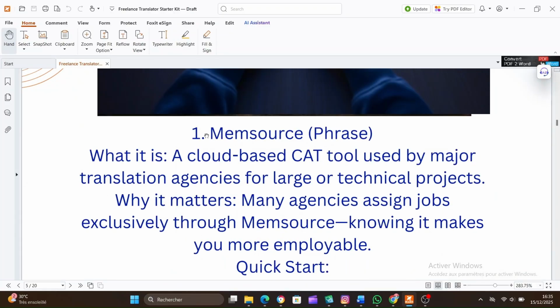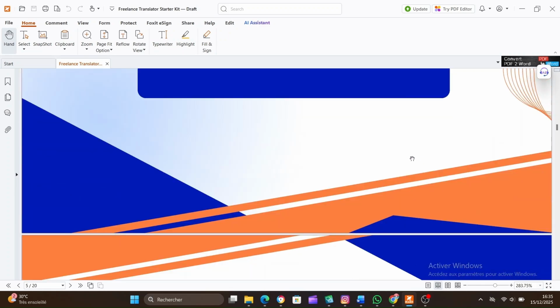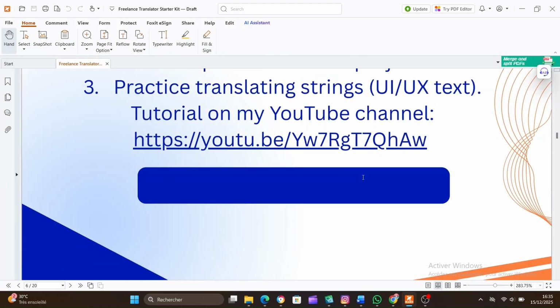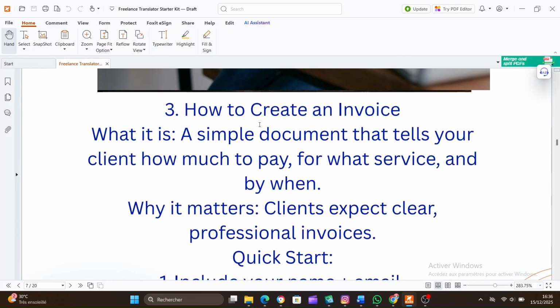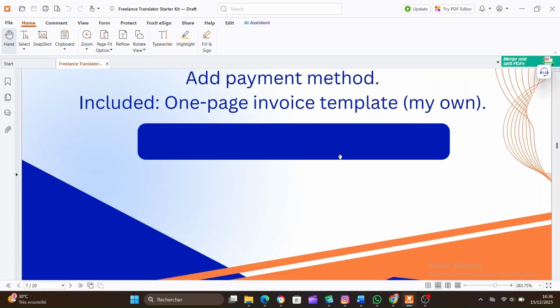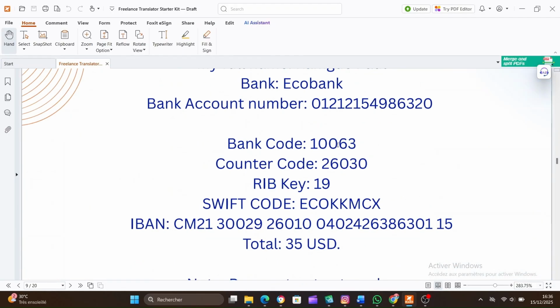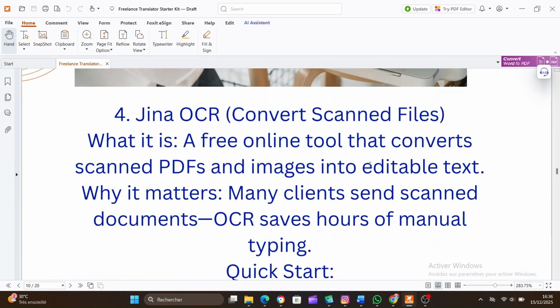We begin with what they call CAT tools, computer assisted technology. Start with MemSource, and then you have a link. There is a video you can watch to see practically how to use this CAT tool. Let's move up. Talk about this other CAT tool that is called Crowdin, and then there is also a video you can watch right away to apply what you are reading here, how to create your invoice once you finish a job. And then this is even a sample I pasted on the document so that you can see for yourself how I prepared one. And there is a video that is helping you to see practically how to create your invoice when you finish a job.